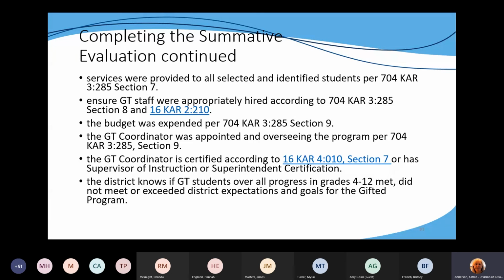The budget was expended according to Section 9, that the GT coordinator was appointed and oversees the program. That's in Section 9. That the GT coordinator is certified according to, I give you the KAR there, Section 7, or they have supervisor of instruction or superintendent certification. And the district knows if GT students overall, and I talked about this earlier, how they progressed in grades 4 through 12. Did they meet? Did they not meet? Or did they exceed district expectations and goals for the gifted program?